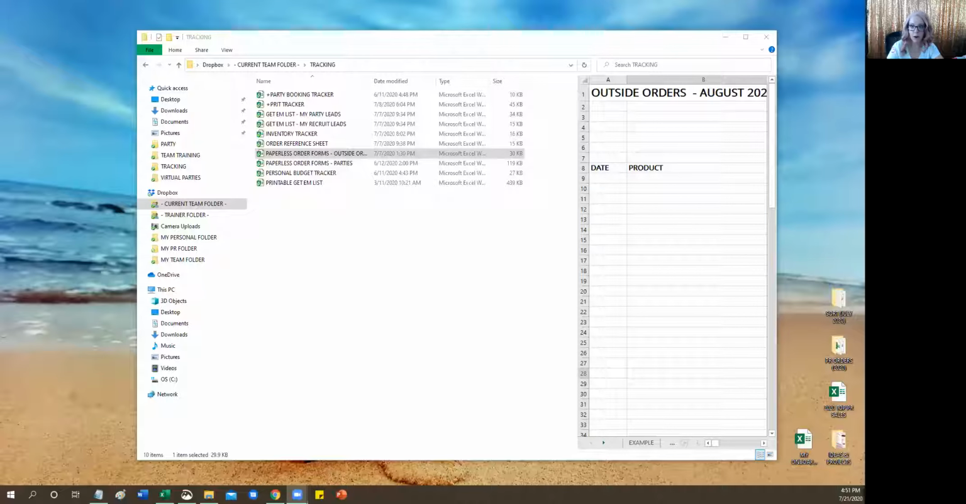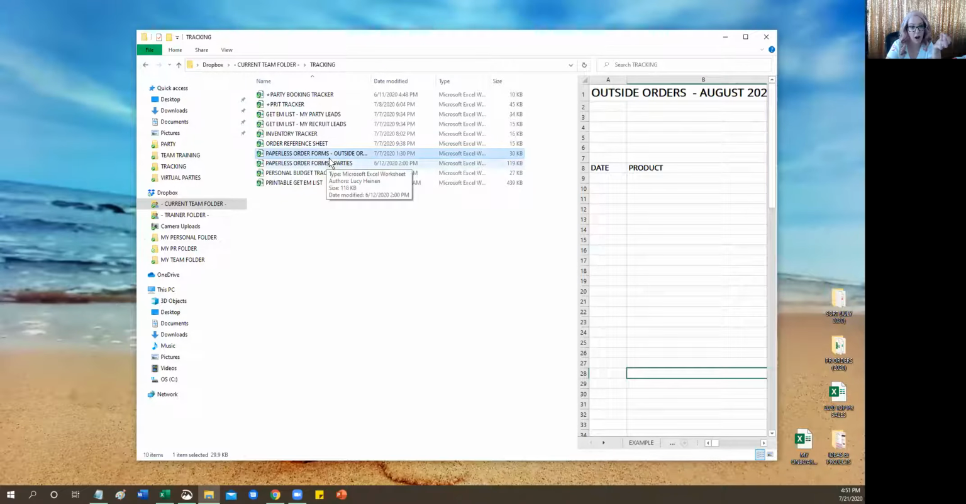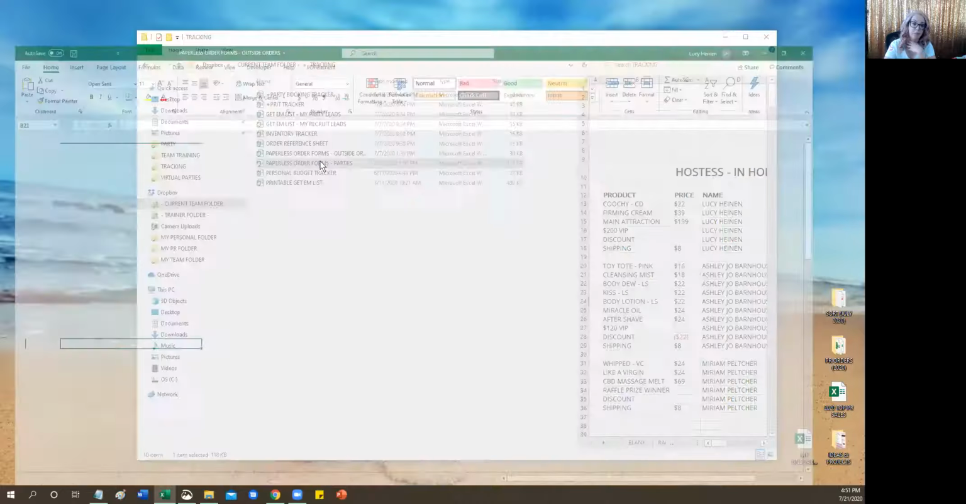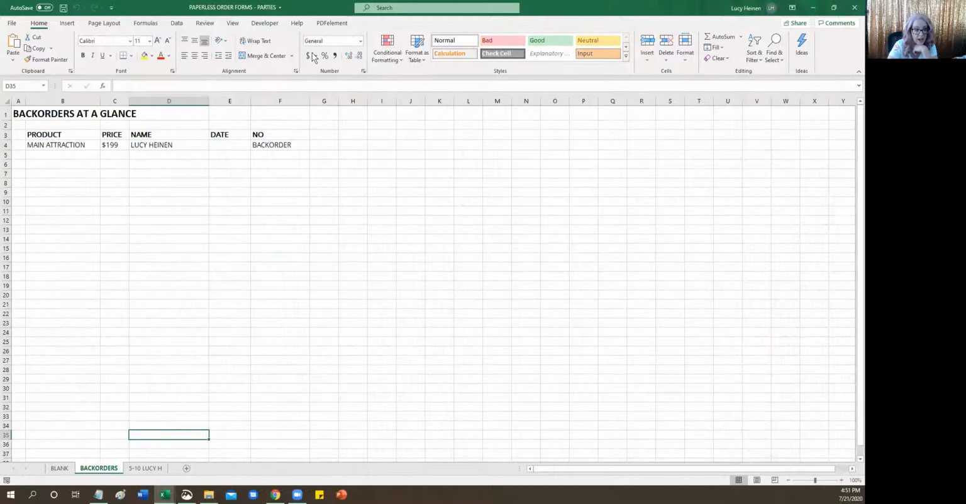If you go into your Dropbox and go into tracking, you'll see paperless order forms. We have them for outside orders and also for parties. So I'm going to click on the parties one first. The way that I do this, again, this should be a little bit more advanced, is I save one of these. So I go save as.